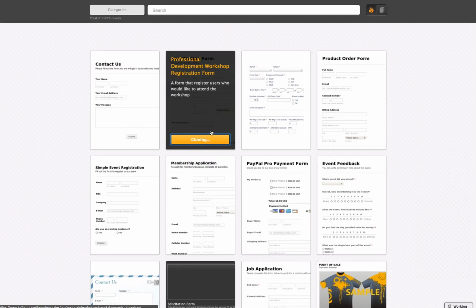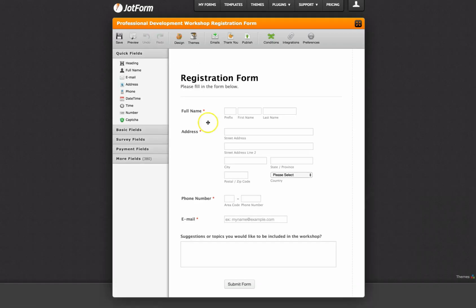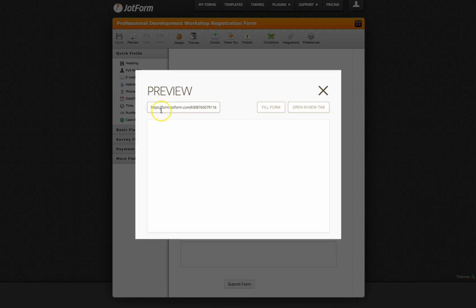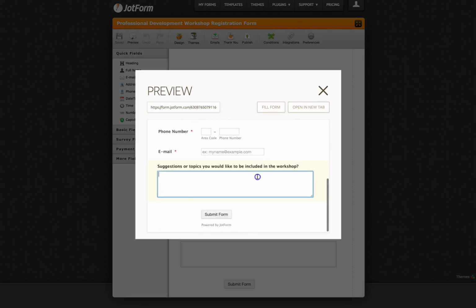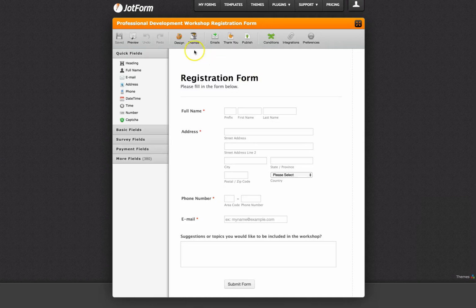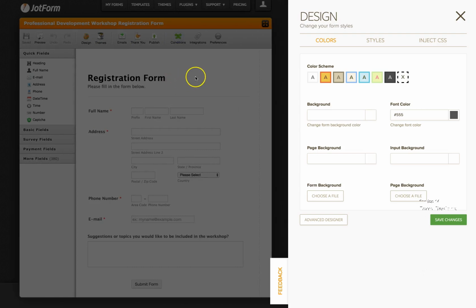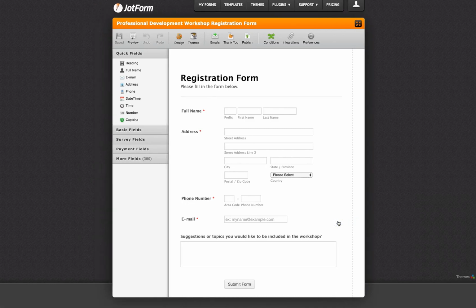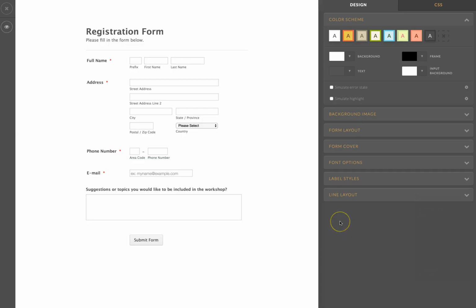For now, let's start with a basic registration form. As you can see, when I select Preview, the form itself is functional, but not designed in any way. But if we select Design at the top of the form builder, you immediately have some options to spruce up the form a bit. I found that the color schemes at the top are helpful, but you can go much further by selecting Advanced Designer at the bottom. That takes you to a new page with more options.